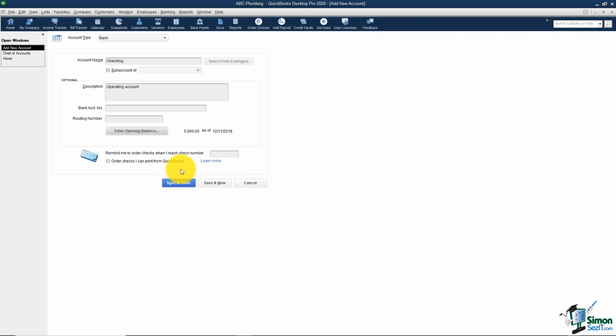Down here, if you still write a lot of checks, then you might want QuickBooks to pop up and remind you when you get to a certain check number to order some more checks. You can plug that in. And just a little FYI, if you're still writing checks, you do not need to buy checks from Intuit. You can buy them anywhere you want. They do try to sell them to you, and that's what this option is here for.